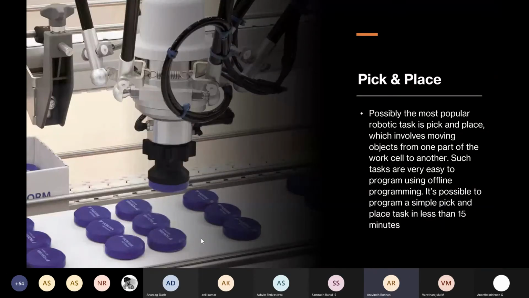Next we have pick and place. This is a very common application for the robot, used in almost every industry. It means we are just taking an item from one place to another place, shifting it in a cycle. It is very easy to program. They claim that less than 15 minutes is taken for a simple pick and place program.